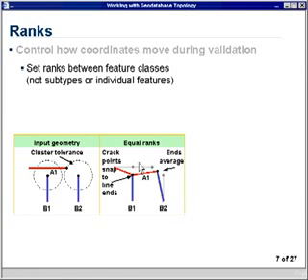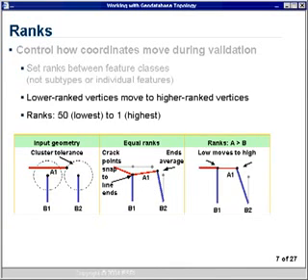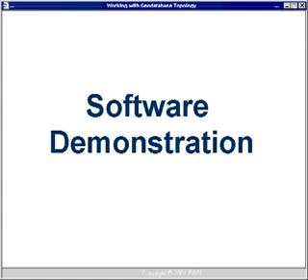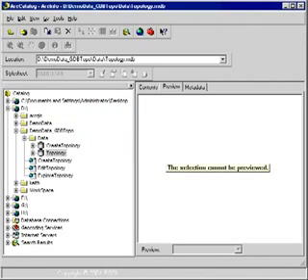If the ranks are equal, you're going to see that your crack point along A here is going to snap to an endpoint of B. So a crack point along a line will snap to an endpoint, and if there are two endpoints involved, they will snap to an average location. As you'll see, if you set up unequal ranks, the lower ranked vertices will move to higher ranked vertices, 50 being the lowest and 1 being the highest. So you can see here, B1 is snapping to the crack point of A1, and B2 is snapping to the endpoint of A1. So let's go ahead and go into a software demonstration.